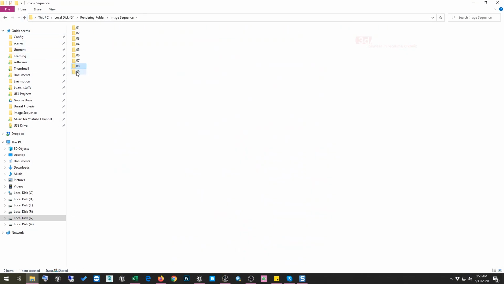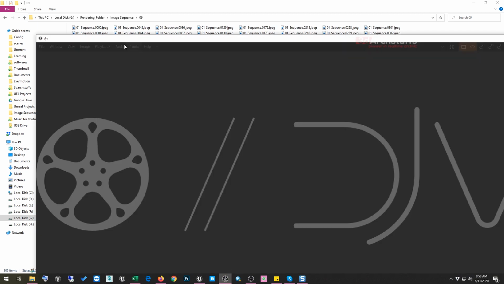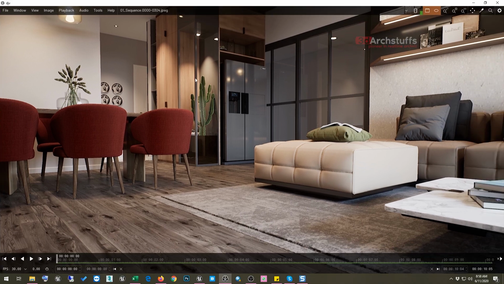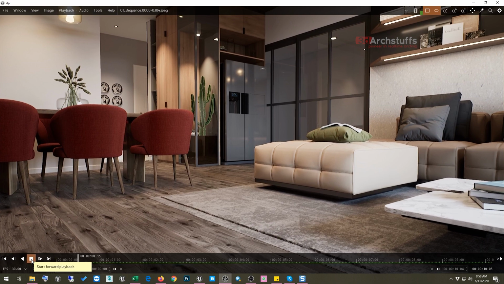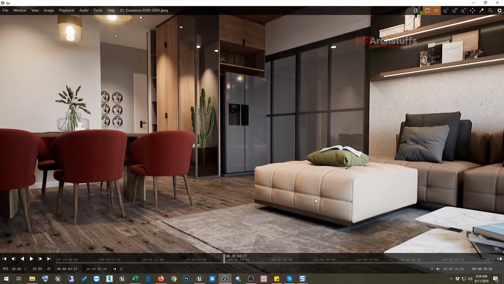I'll go to 09 here, and drag and drop any one image, and then you can click play, and you can see it's absolutely fine. And when you have given the reflection on all those materials which I mentioned on these few materials, then this scene will look even more amazing.